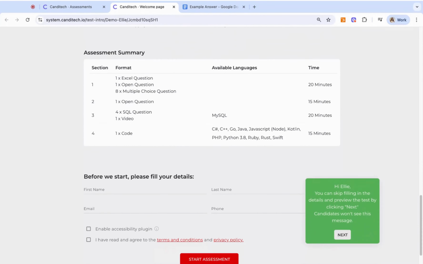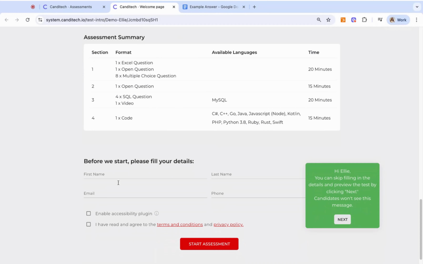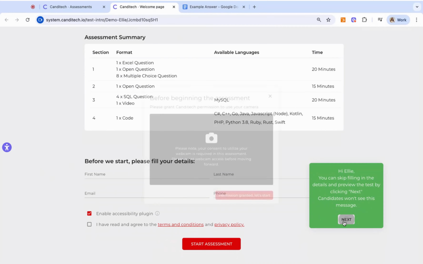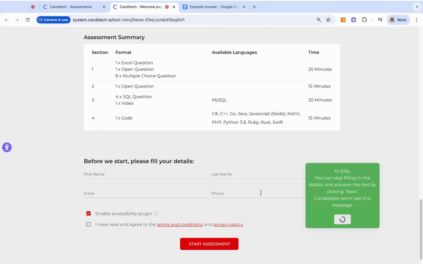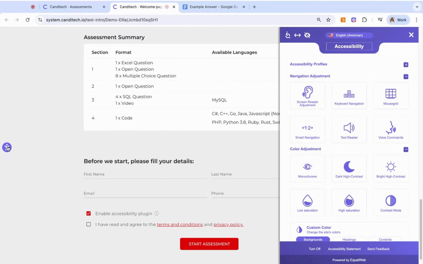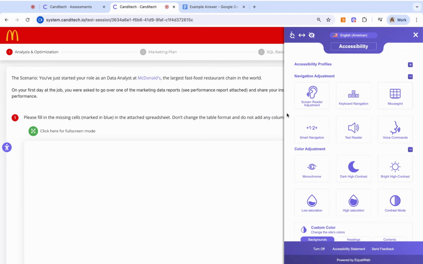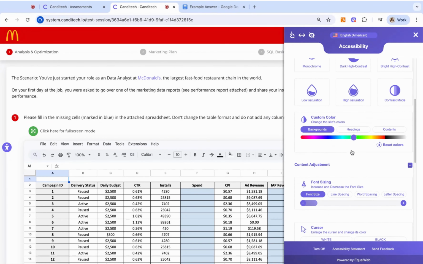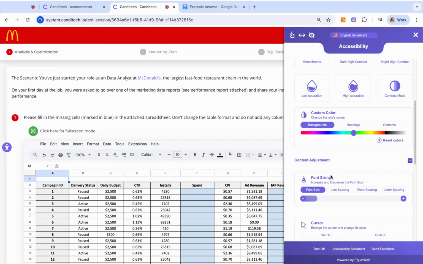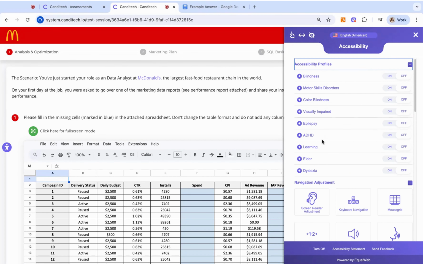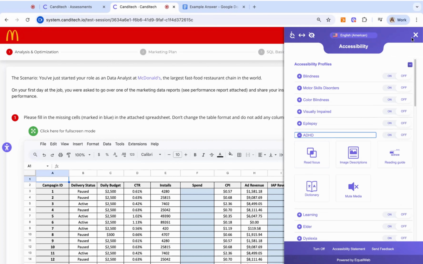And lastly, the candidates are going to have a little summary here so they know what's coming up in the test. Our platform is also WCAG 2.2 web accessibility compliant, meaning that it comes embedded with a bunch of assistive technologies, things like screen readers, text readers, custom colors, font sizing. Your candidates can also come and browse via profile here as well.